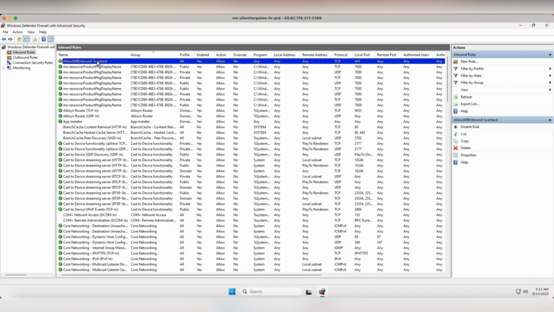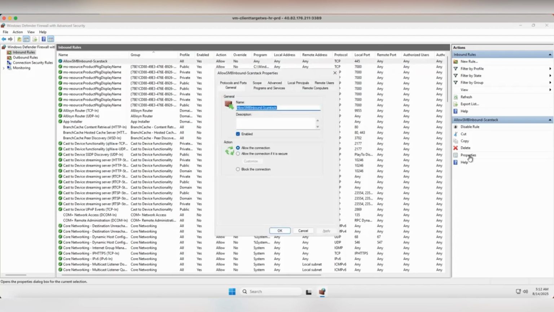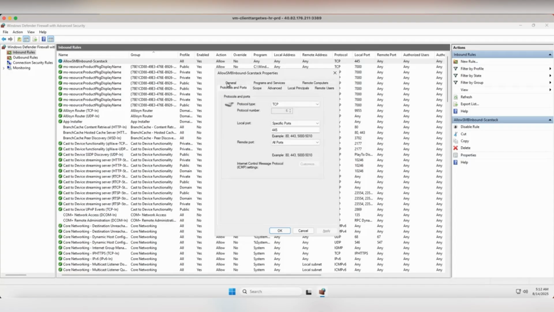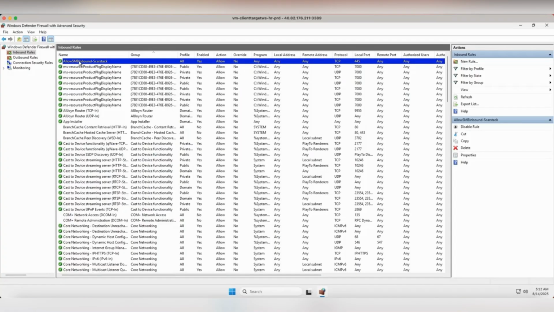rule for that. Furthermore, I can click on the properties to confirm that it is enabled and it is allowing the connection. I can also check on my protocols and ports. I can see that it is set to TCP with a local port of 445. So now we know that we have those established.